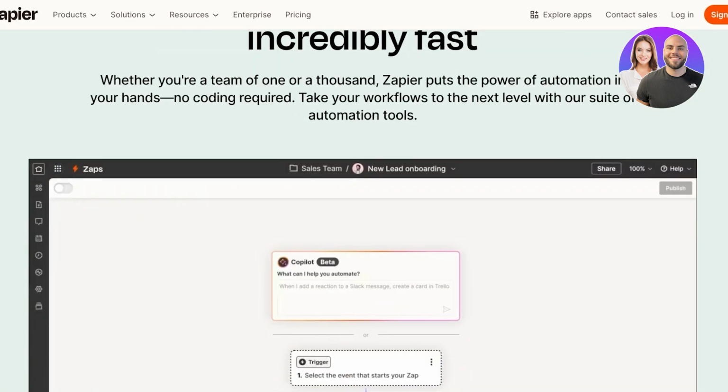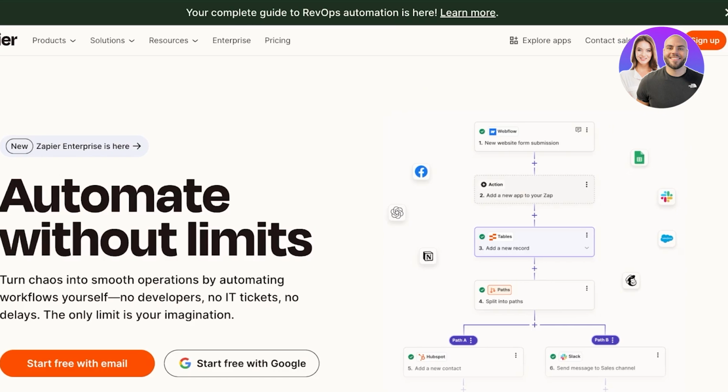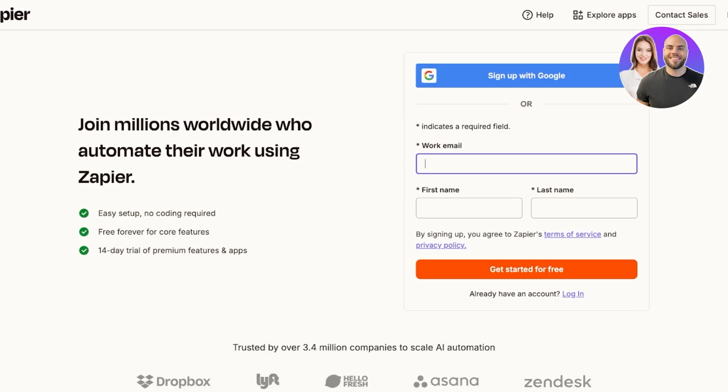So let's get started. The way to get started is to head on over to Zapier.com and click on Sign Up on the top right. Once you click on sign up on the top right, you're going to see this is what your Zapier screen is going to look like. Now, from here, you're going to enter your work email, your first name and your last name.